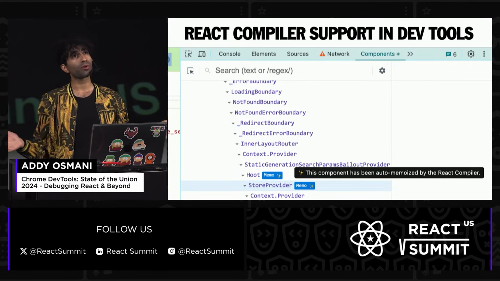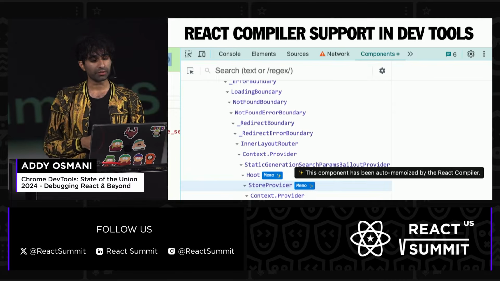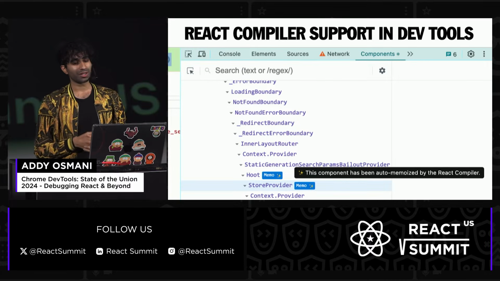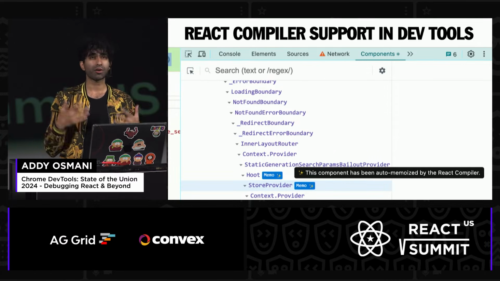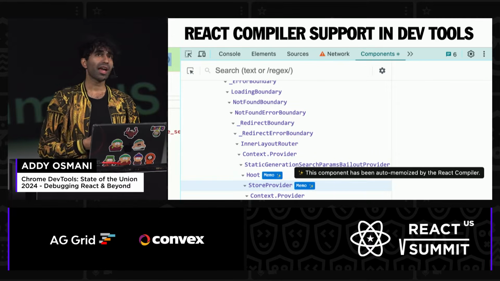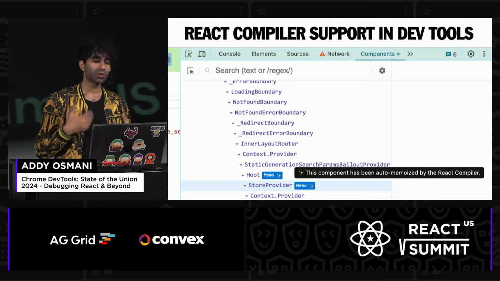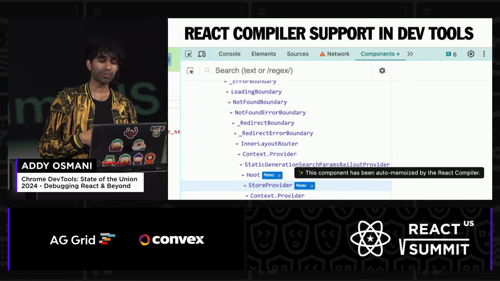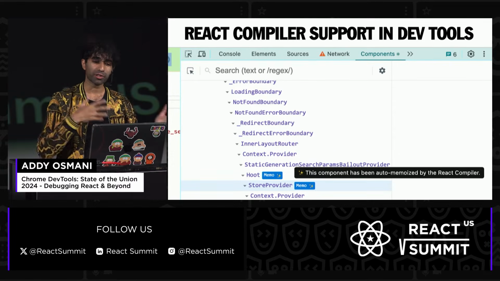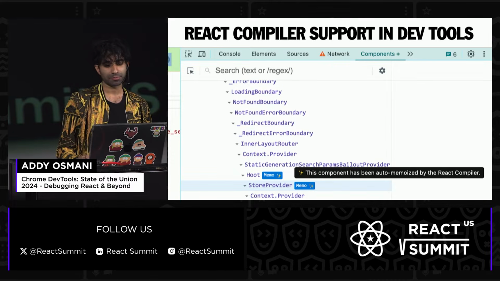I just mentioned React Server Components. React Compiler support is also now available in the React DevTools. So this includes memo badging for components that are optimized by React Compiler. And I just love these badges because although they look like a small thing, they can really help you quickly identify what components have been optimized, potentially helping you focus on the places that haven't been.